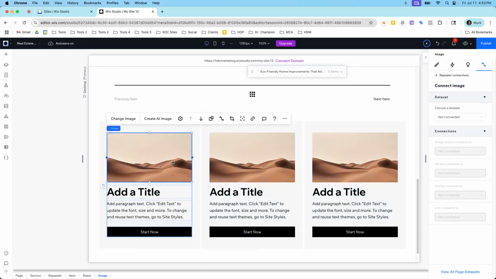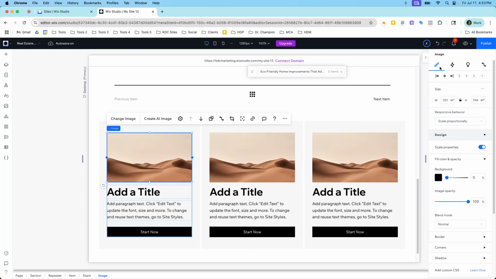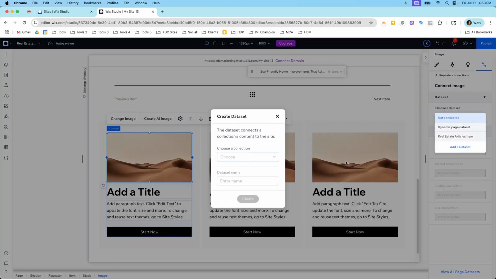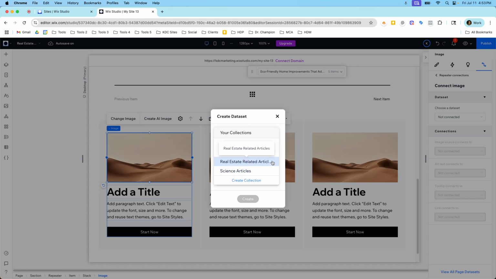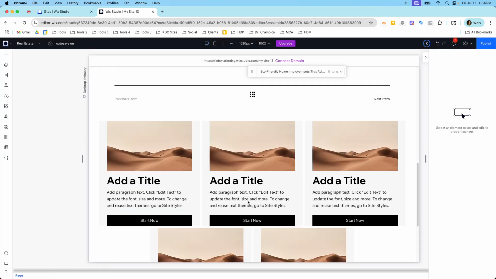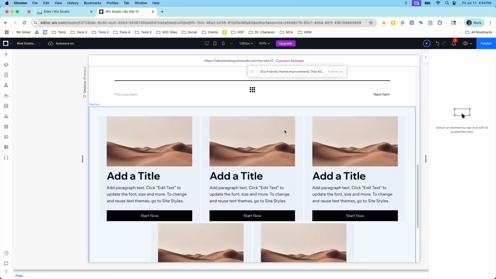So I need to start connecting these elements to my other data set, my real estate data set. So I need to add a new data set here. So all I did was click on an element, this image, for example. You have to be on this connector tool. If you're on the design, it's not going to show the connector tool. You have to click over up here, and then you have to choose a data set. I'm going to add a new one. I'm going to add the related articles and click create. And as soon as I do that, it's going to pull in 5 items here.